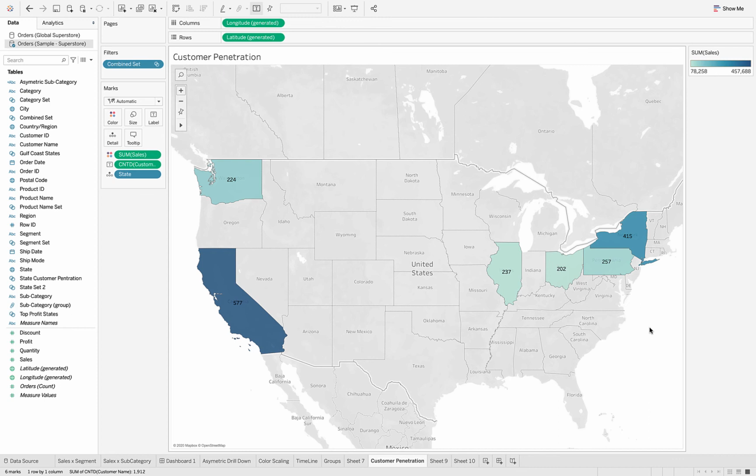And that is an example of creating combined sets. As you can imagine, it allows us to do some very powerful comparisons and make some very useful and insightful visualizations.